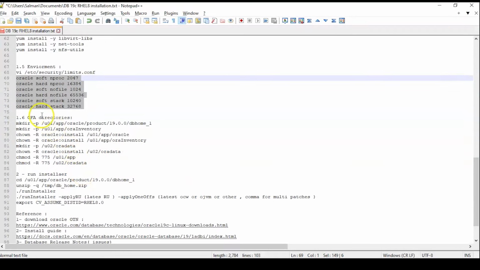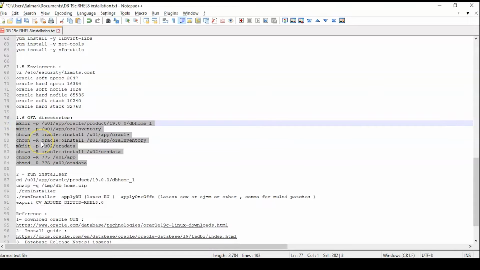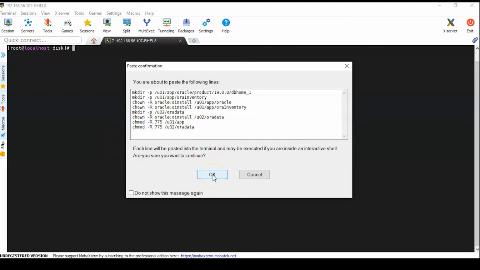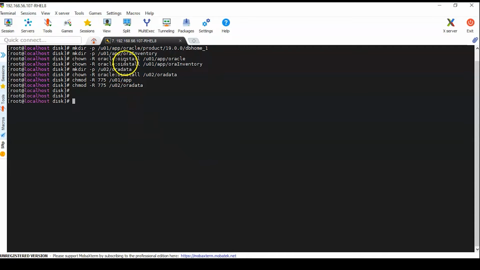What's next? Creating the directories. I'm referring back to the Optimal Flexible Architecture directories. You can create any directories. However, this is the recommended directory structure to install Oracle Database on Linux x86-64, of which Red Hat is one of this family. So let me copy this and put it in my terminal. This will create the folders and directories and will change the permission and owner of these directories as per OFA in the Oracle documentation.